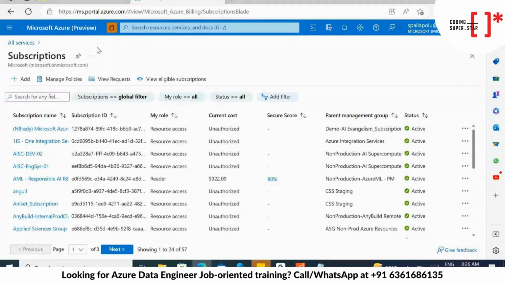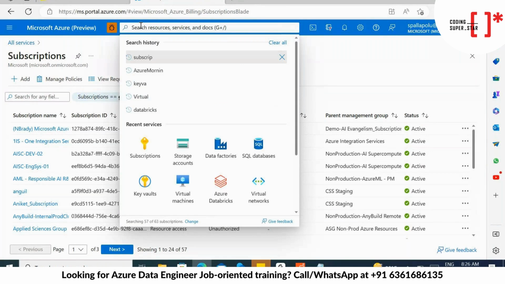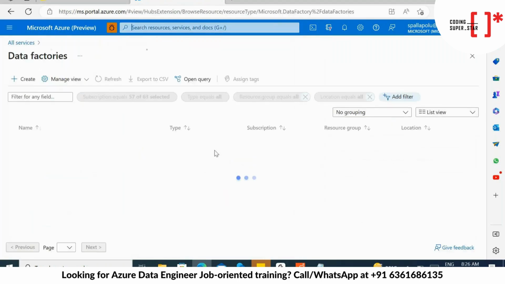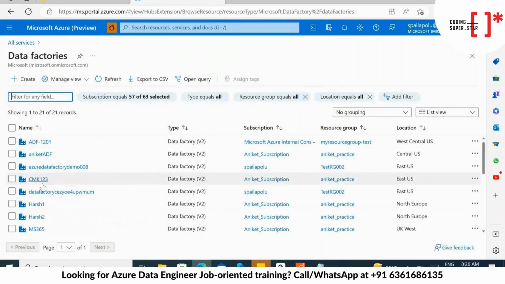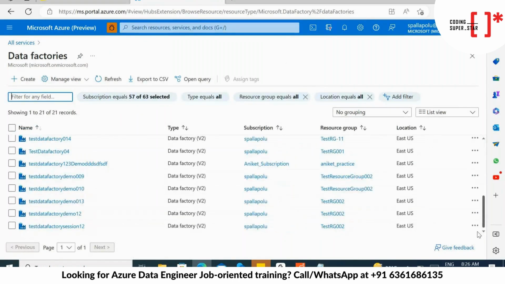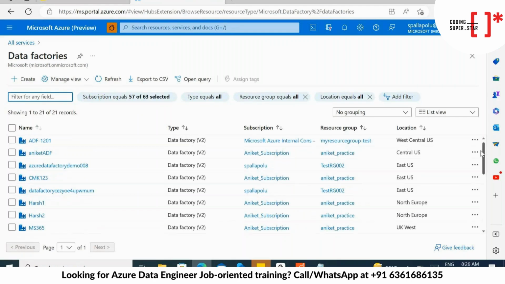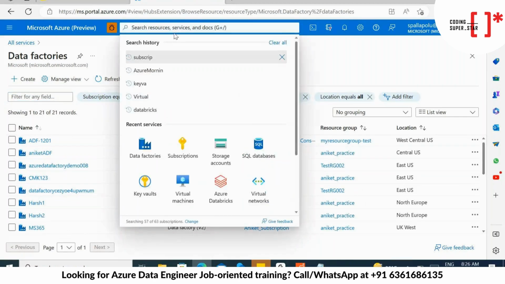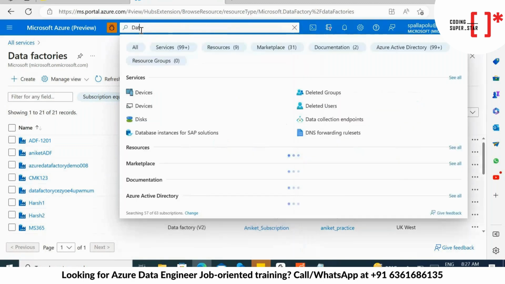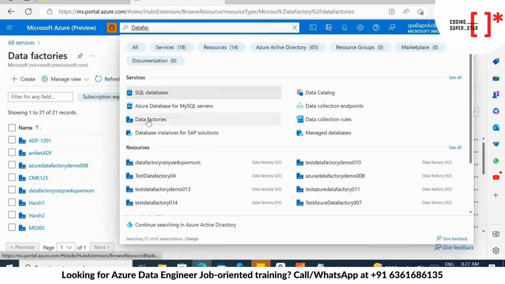Once you start creating in this portal, guys, you can see this is a global search, and you can see the whole set of services. Okay, you want to see all the data factories, you want to see a storage account. When I click on data factories, I can see the list of data factories here. Even in real time, guys, if you want to see all the data factories, you can just click on this option, Data factories.